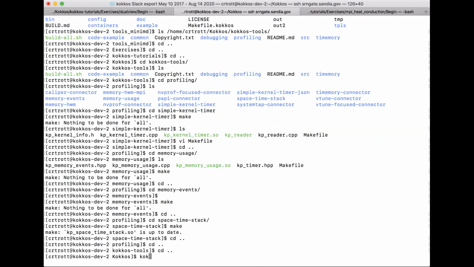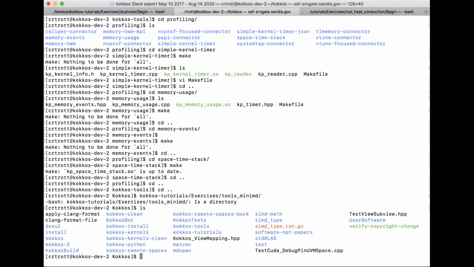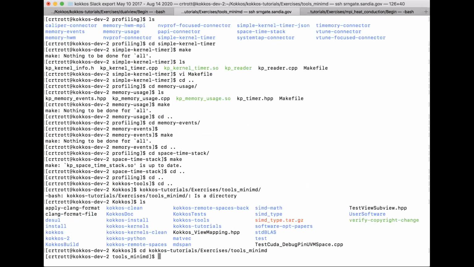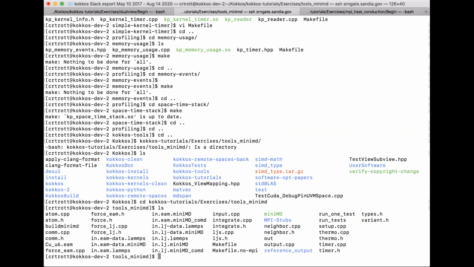Now I'm going back to the Kokkos tutorials, to the tools exercises, mini-MD. Okay. Why does that not work? Because I forgot the cd. Okay. And now let's first build this.